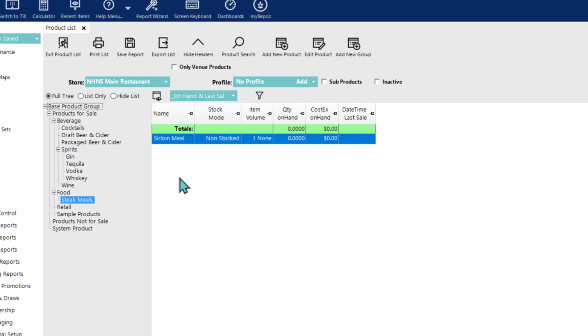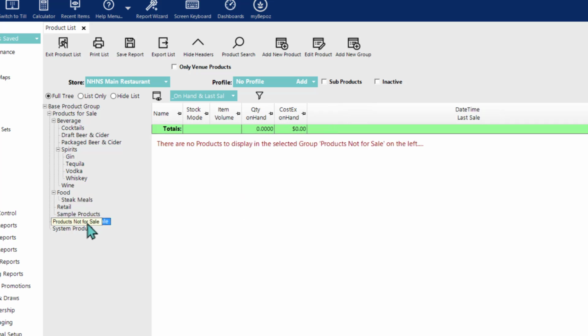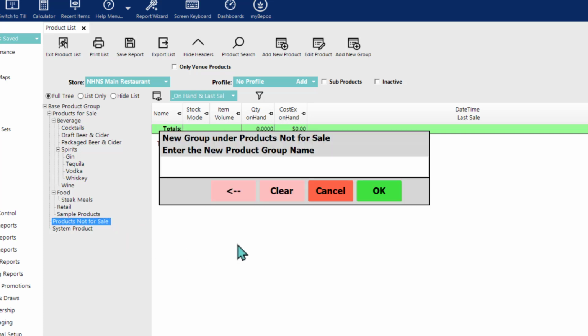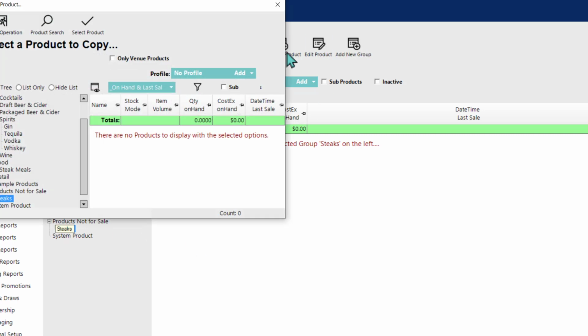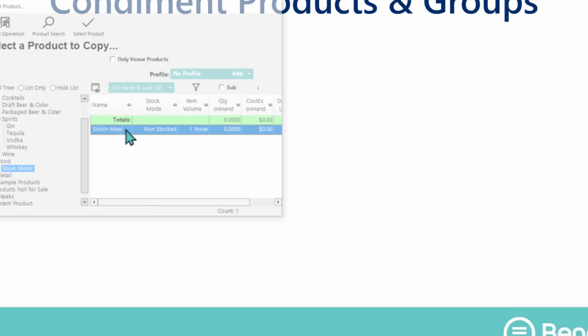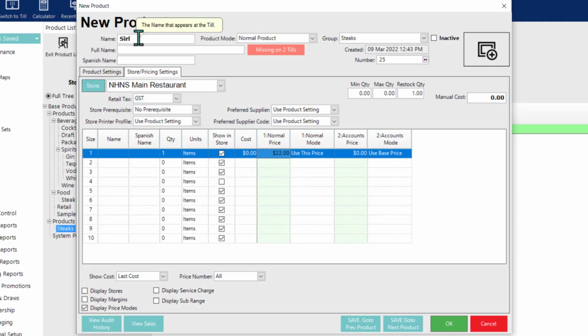Now this won't be extremely accurate, but more or less just to give you an idea of how this should be set up. So what I'll do is within this products not for sale product group, I'll add a few other groups to it, and we'll call one steaks. And within that group, I will add a product, and I'll need to copy one here. So I'll copy our steak meal, but then I'll need to change a couple things back.